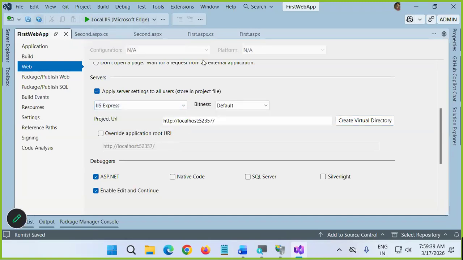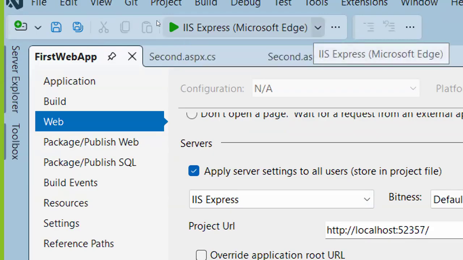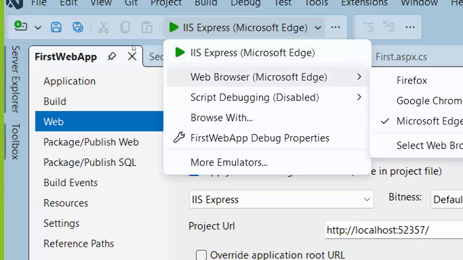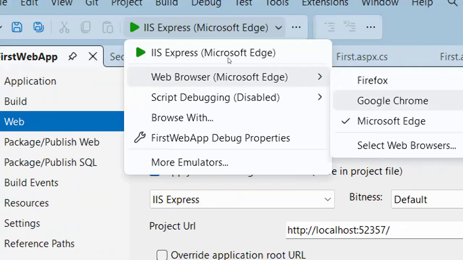By default, if you see here, the start will show you IIS Express and which browser to use. These are all configurable. The default browser I set is Microsoft Edge. If you want, you can change it. You can click on this and change the default browser Edge to Firefox or Google Chrome or whatever you want. Are you clear?